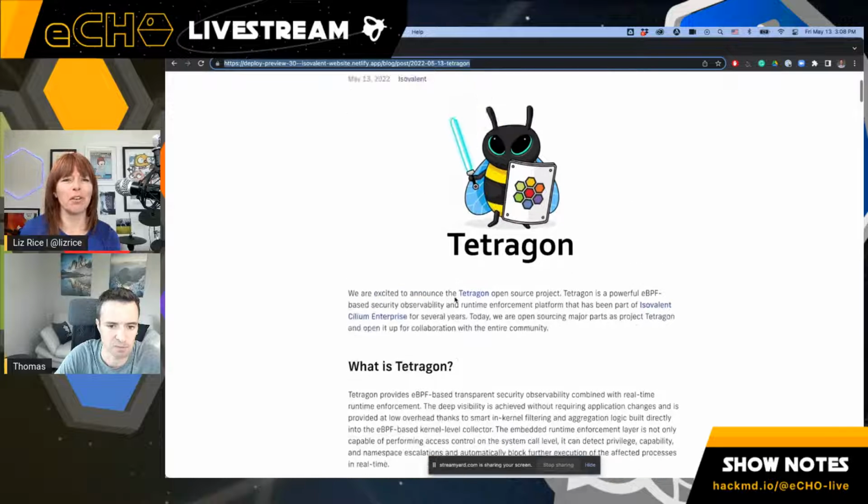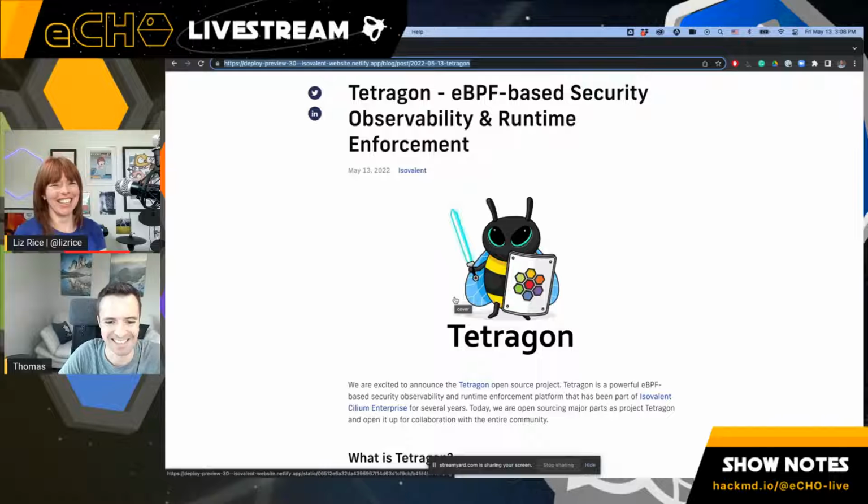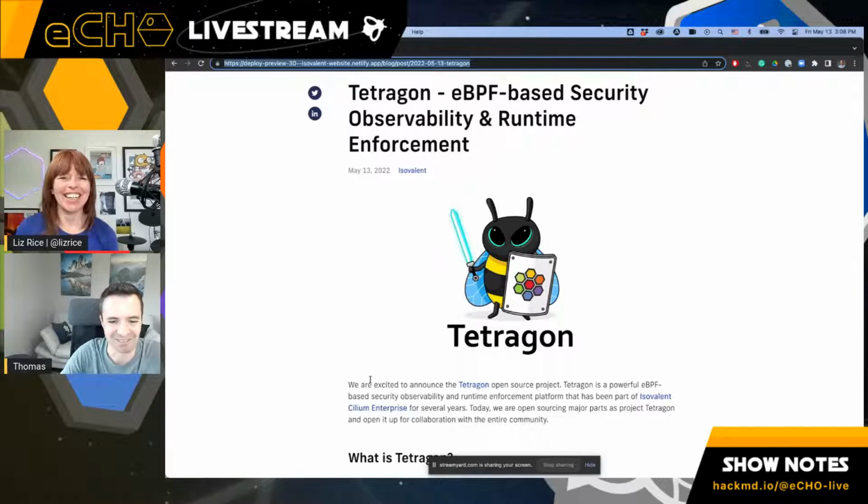So can we just pause for a moment and acknowledge how great the Tetragon logo is? It's amazing, isn't it? Kind of the small little bee warrior fighting with Cilium and eBPF.